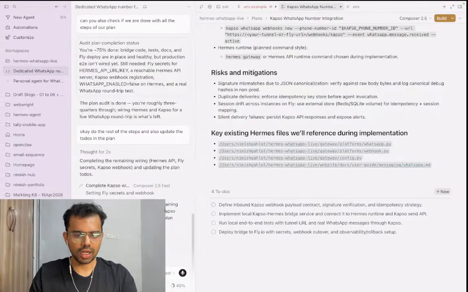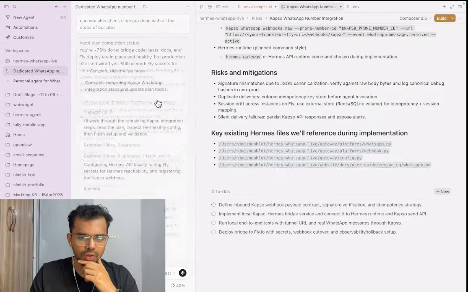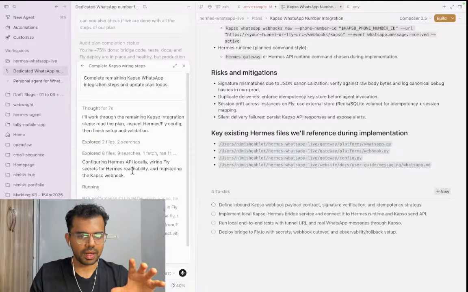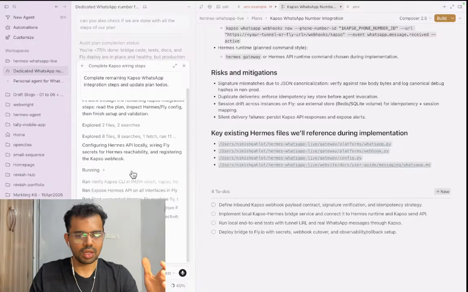So I think it is done with one of these steps. You can also open up these panels and see what these sub-agents are doing.